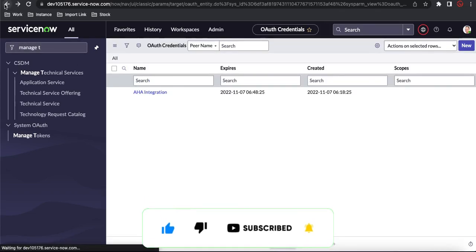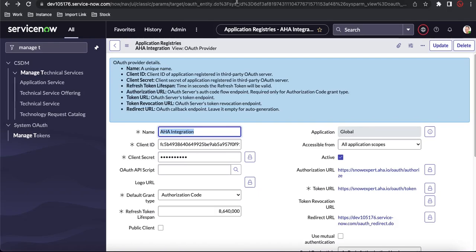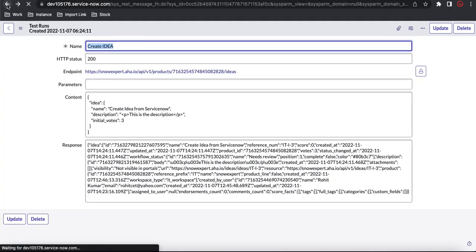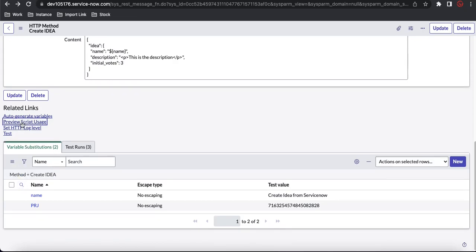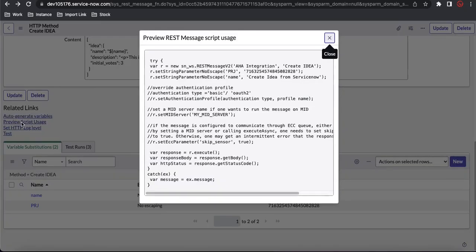And the last thing, once your integration is tested successfully, you can just click the preview script, the way we have done in our last video, and once the script is generated, you can copy and paste that script into your business rule or your UI action or anywhere you need it. You can simply paste it there.